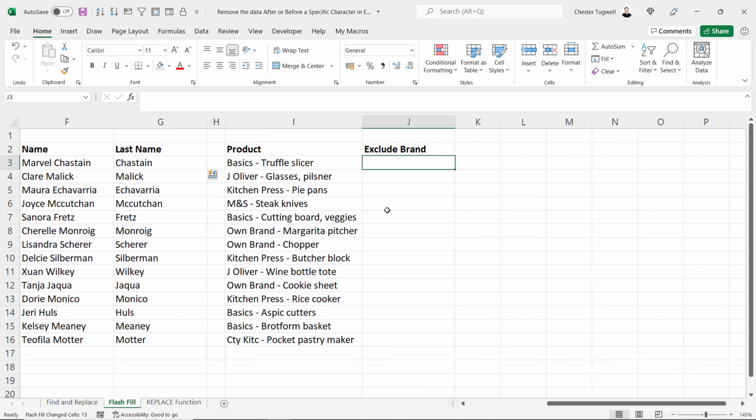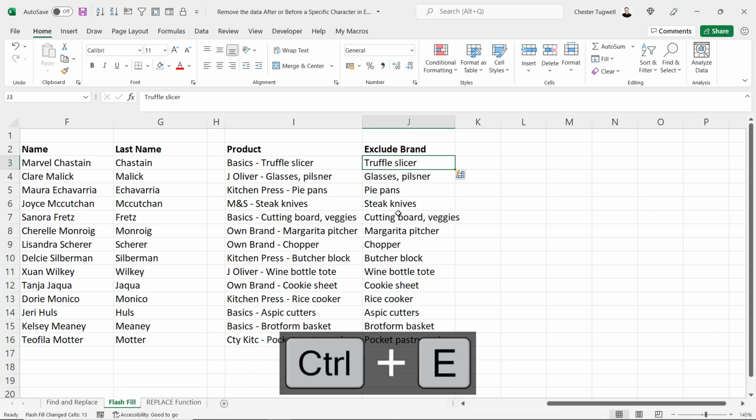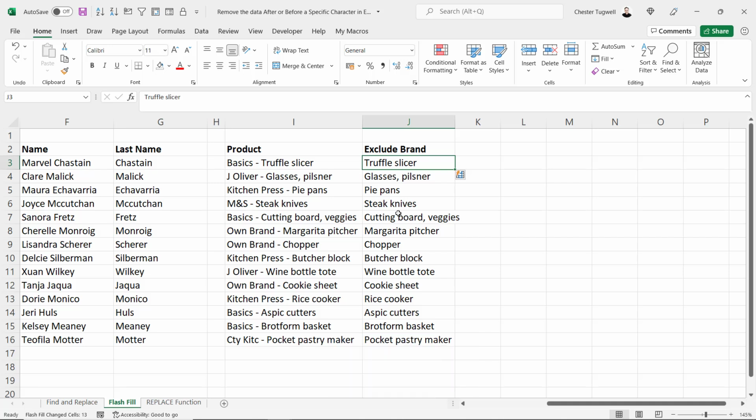Let's try the same thing with the product names. I want to exclude the brand. Again, I would just type an example. Control Enter to confirm, Control E to flash fill. Okay, that's flash fill. Let's move on to the last method, which uses the replace function.